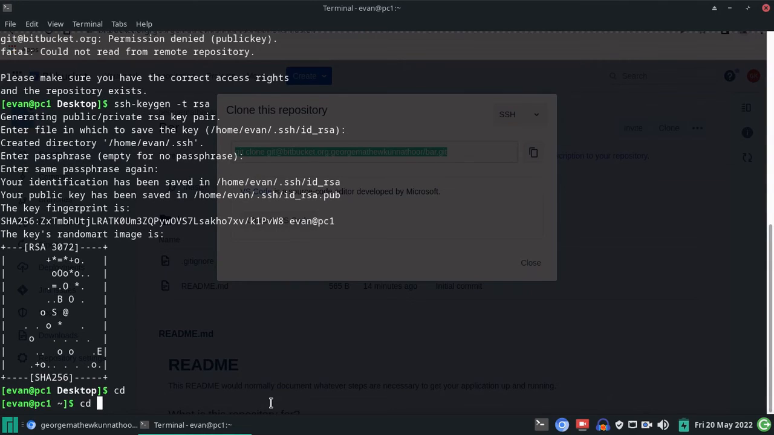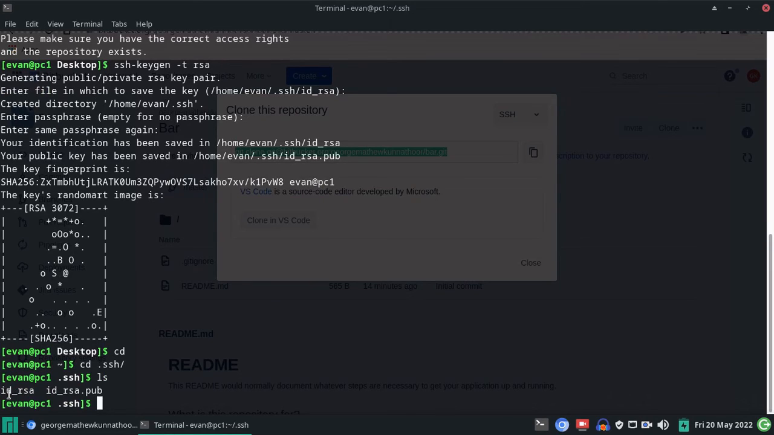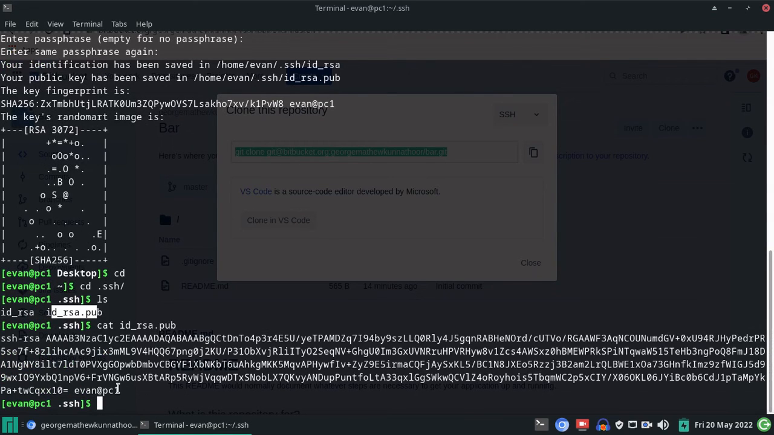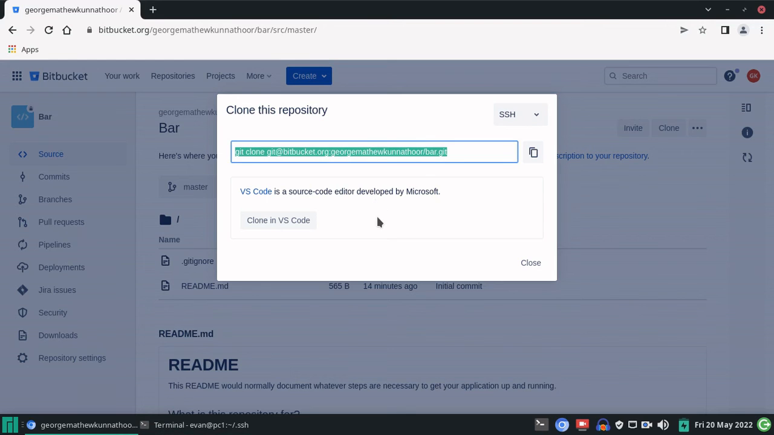Let us move on to that .ssh folder. We can see two files. The first one, id_rsa, is the file that stores the private key of this user, and id_rsa.pub stores the public key of this user. Now we have to copy the contents of this public key to Bitbucket. Let us display the contents of the public key, copy the whole content, and store this to Bitbucket.